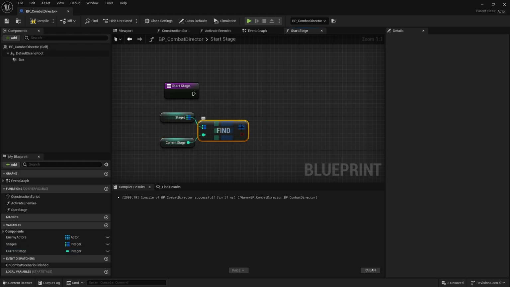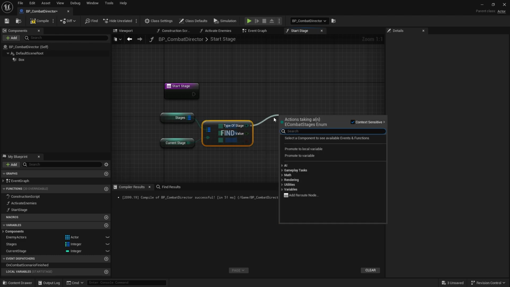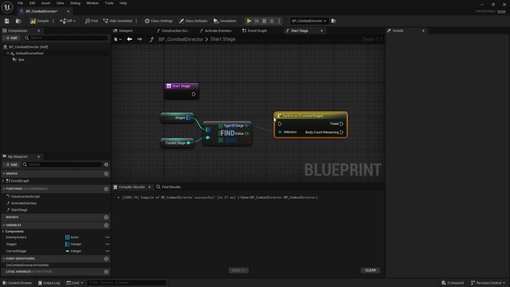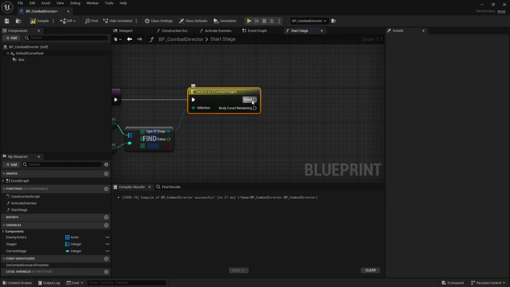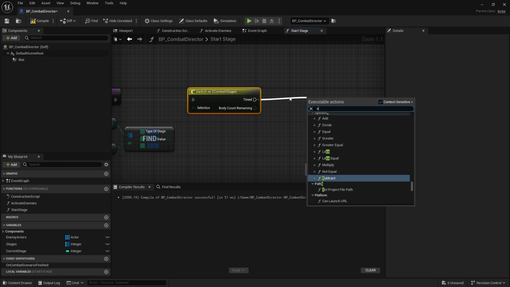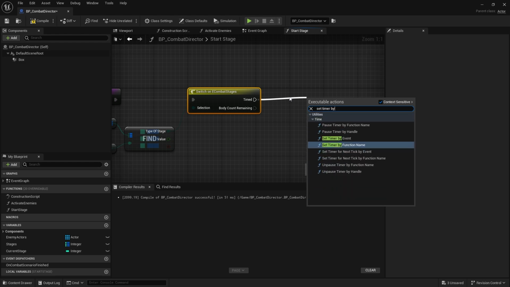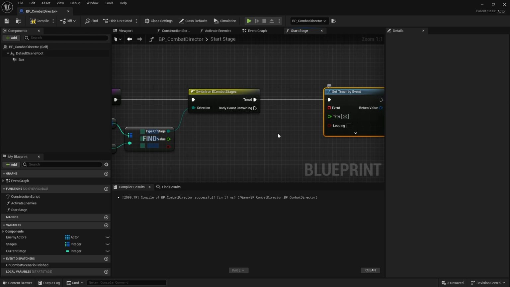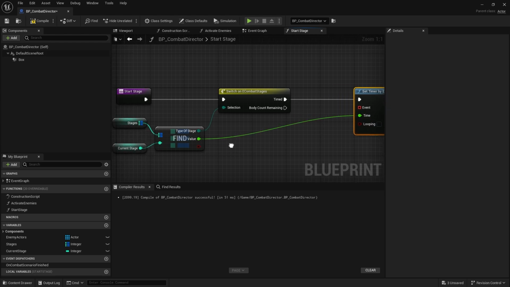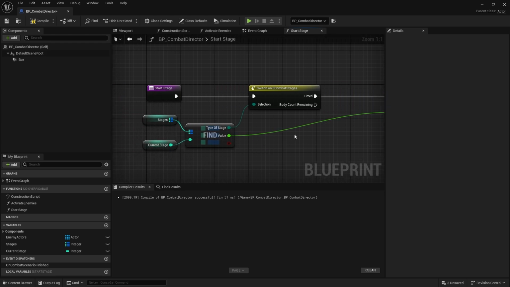Now we've got this found value. We can split this or break from it, and we're going to get the type of stage and the value from it. So from type of stage, we're going to do a switch on combat stages. And if it's timed, we're going to set up the timer here. So do set timer expire event. And the time here will be this value that we've got from our stages.